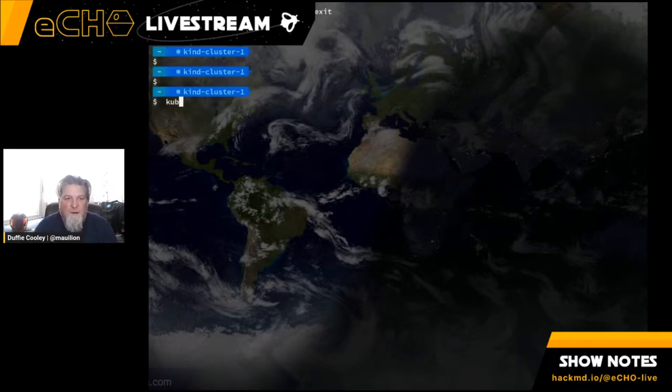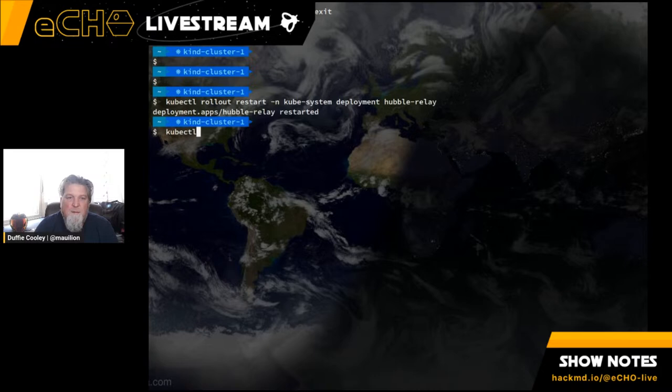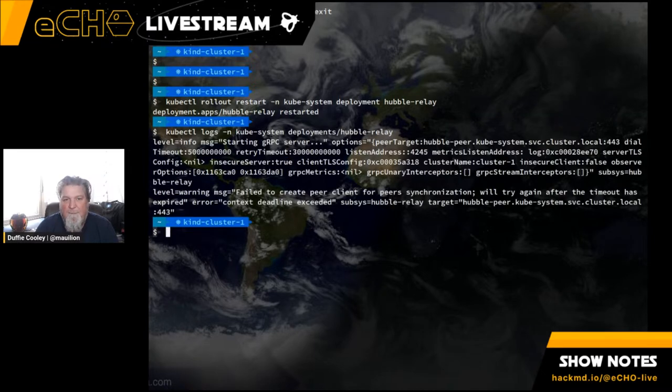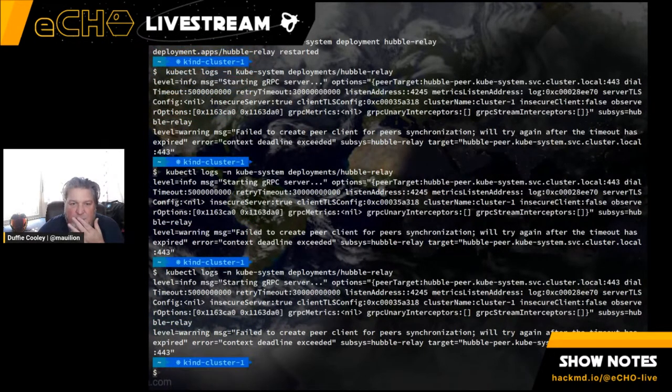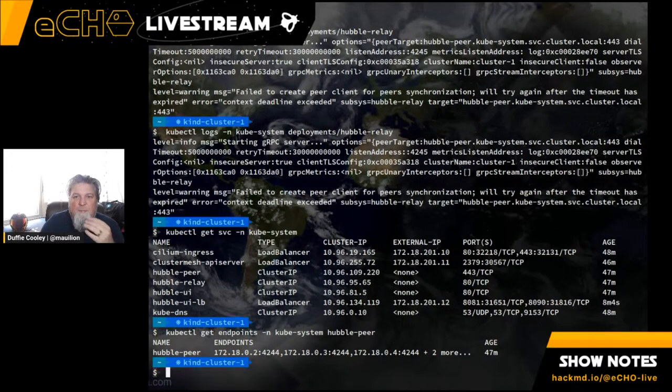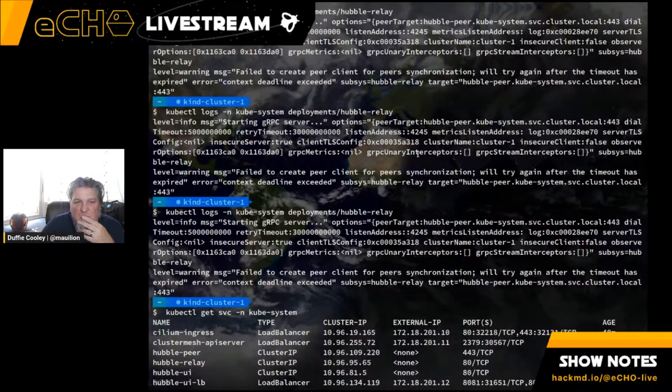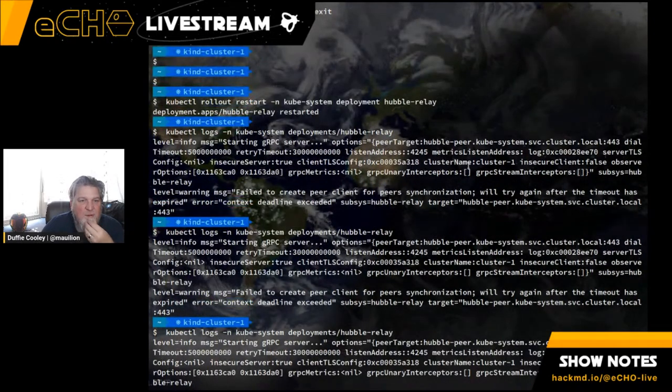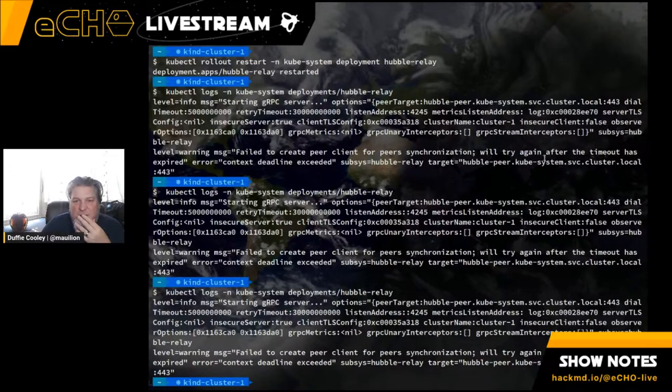So I'm not sure what's happening with Hubble relay here at the moment. It'll restart -n kube-system hubble-relay. It seems pretty unhappy with it. svc -n kube-system, hubble-peer endpoints. It sees all of them. Yeah, something's wrong with the way this got deployed somehow. It's starting the gRPC server, but it's not able to create a peer client for synchronization, even though it's able to talk to all of the things.